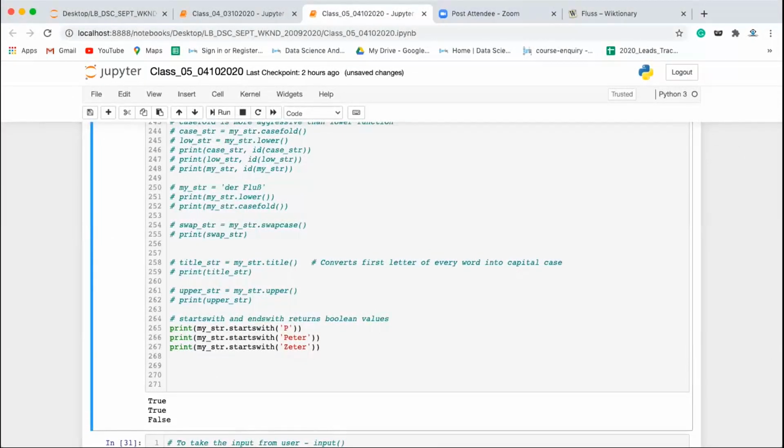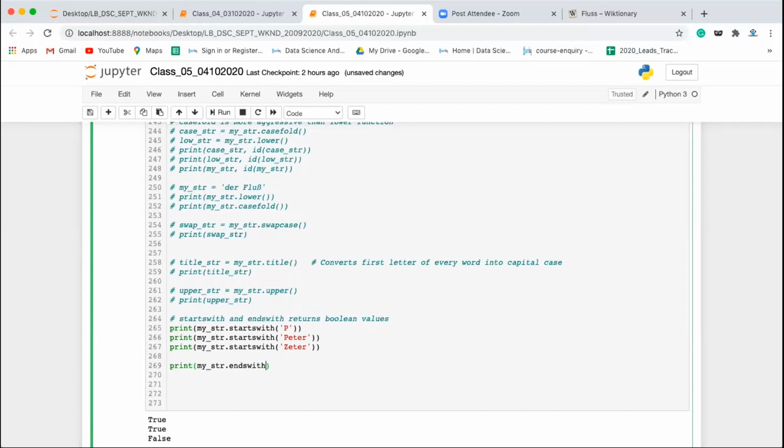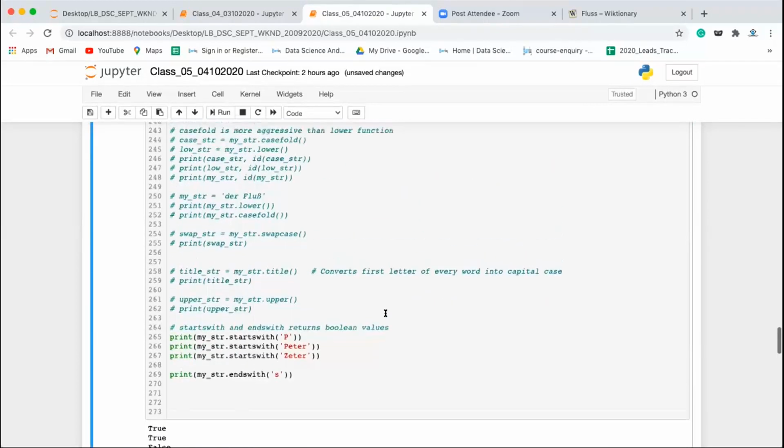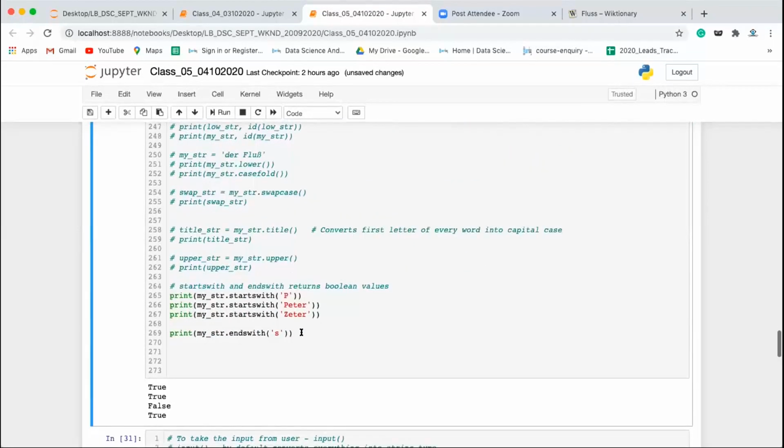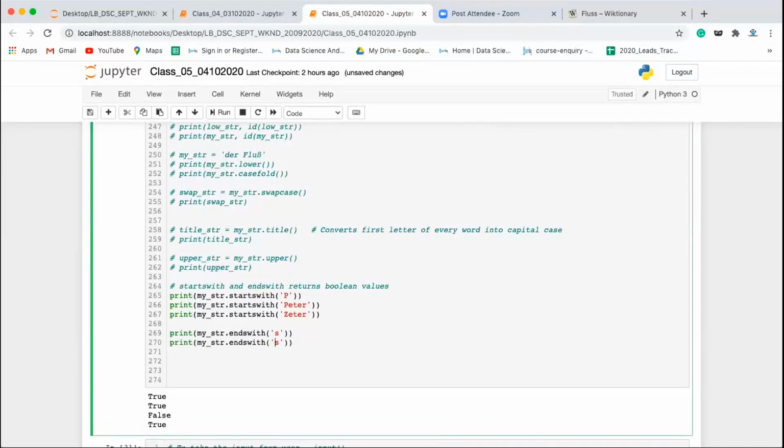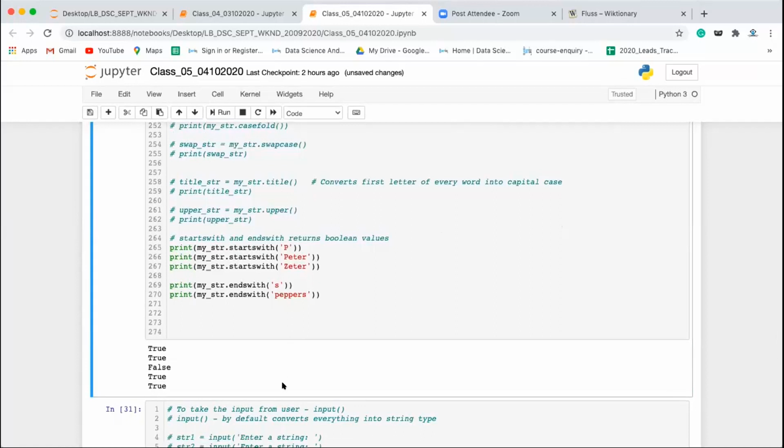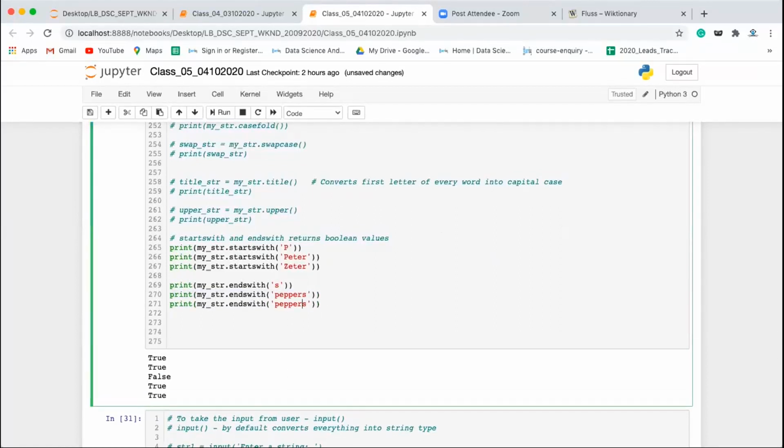Similarly, you can check whether it is ending with a particular character. My_str dot ends with, you may check whether it is ending with small s. Yes, it is true. Now you may check whether it is ending with peppers, P-E-P-P-E-R-S. Yes, it is giving you true. And if you check with a group of characters which is not at the end, it will give you false.